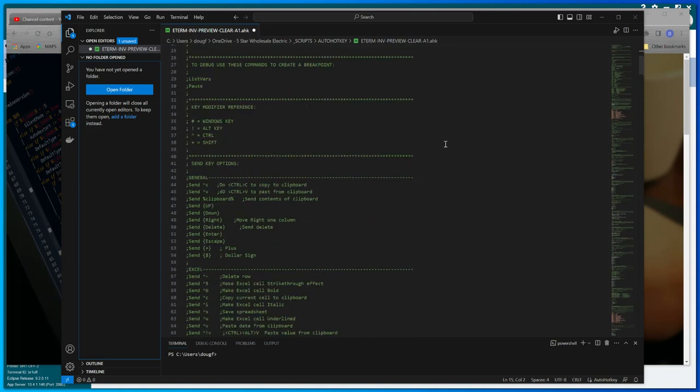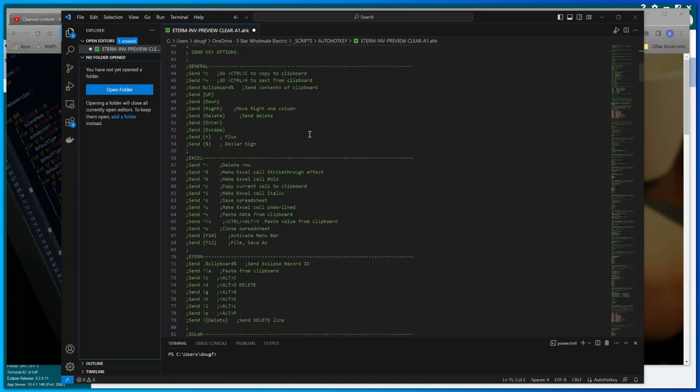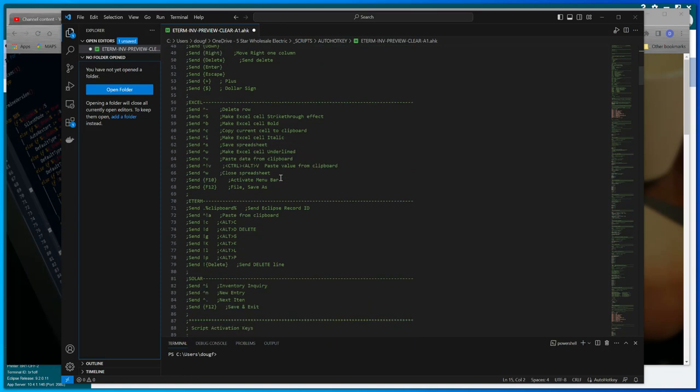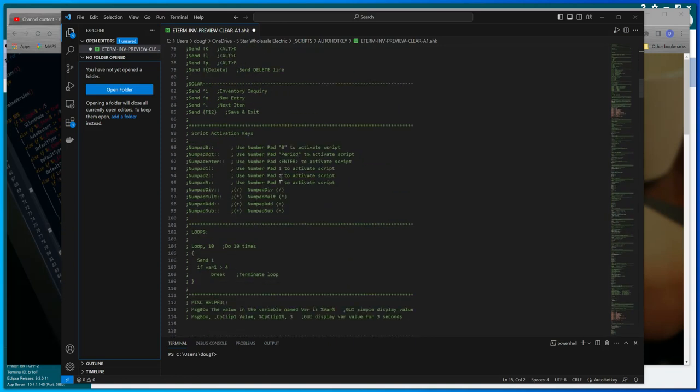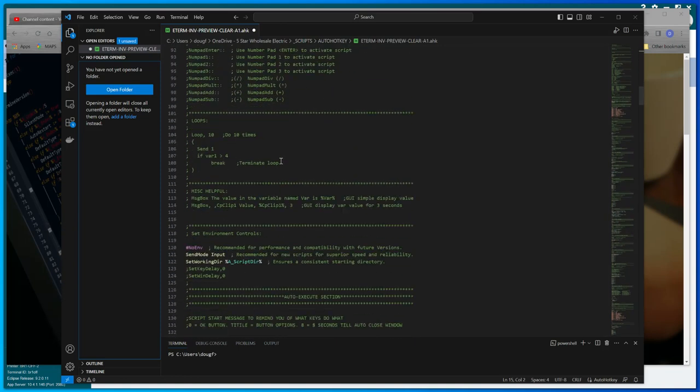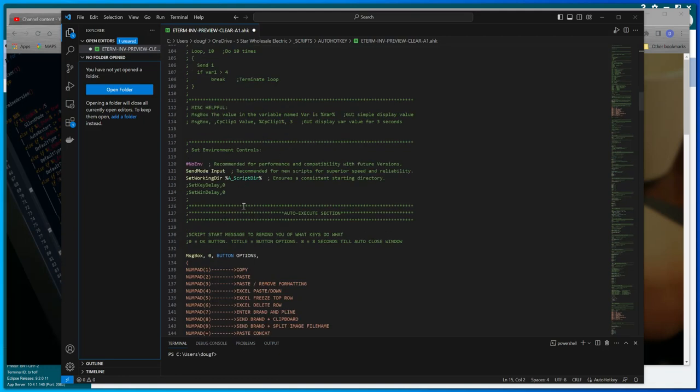And so this is just a little shortcut menu that I put in here of, okay, this is the command to send various things to a screen. This is how I loop things a certain number of times. Different things on how I manipulate the clipboard. A lot of things I've found over the years it's very helpful for is automating repetitive stuff in Excel.